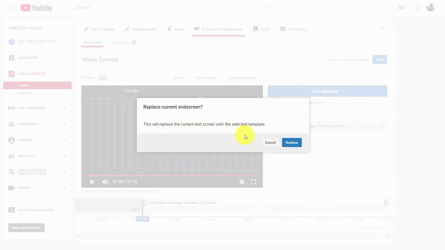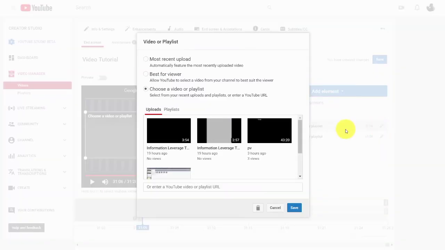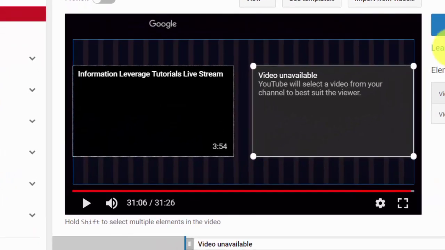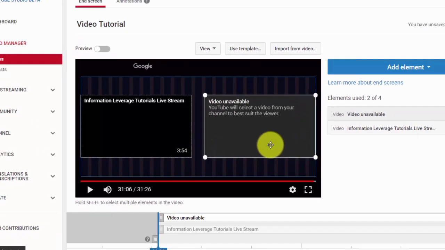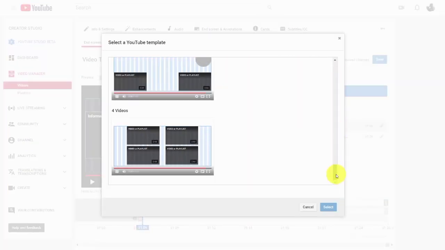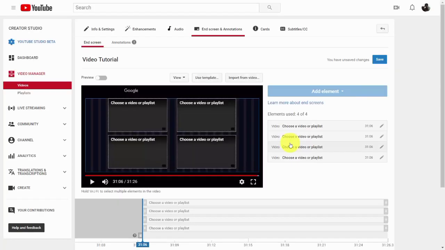And then this is going to replace the current end screen with the selected template. That means that now we need to choose 2 different videos that are going to be part of the end screen. So we click inside, get one of the videos we want. Now when we do that, then YouTube is going to select the other video. You can go back to your template and you can actually create other views, including for videos. Now in this particular case, we're going to replace our current screen. We're then going to choose our videos.